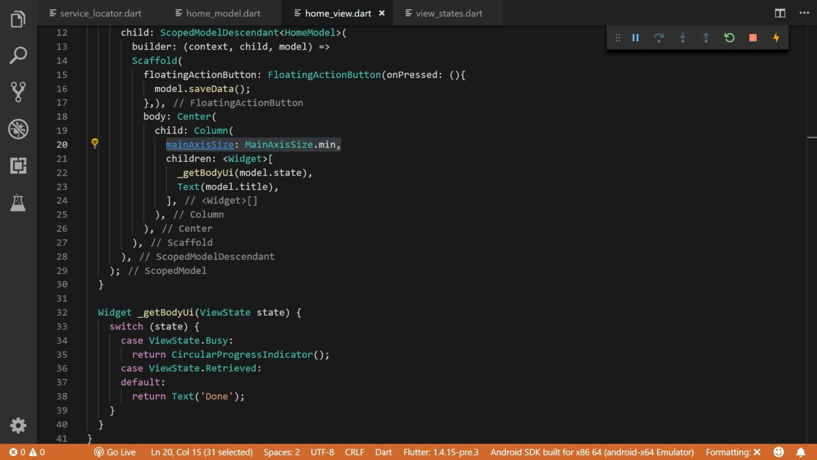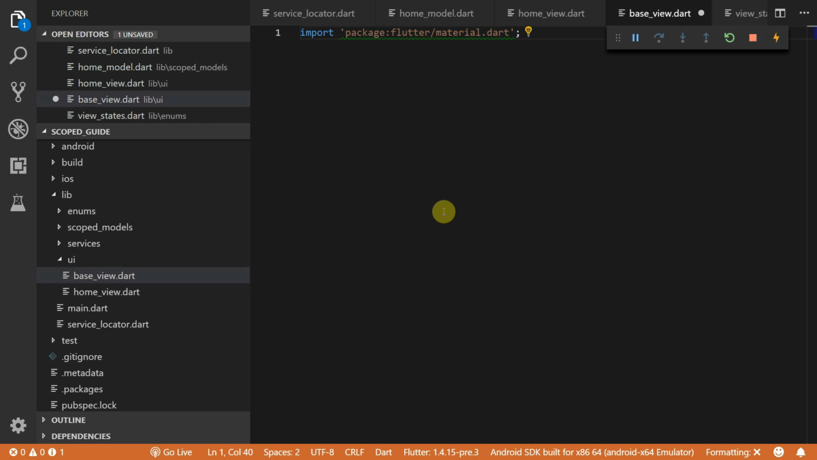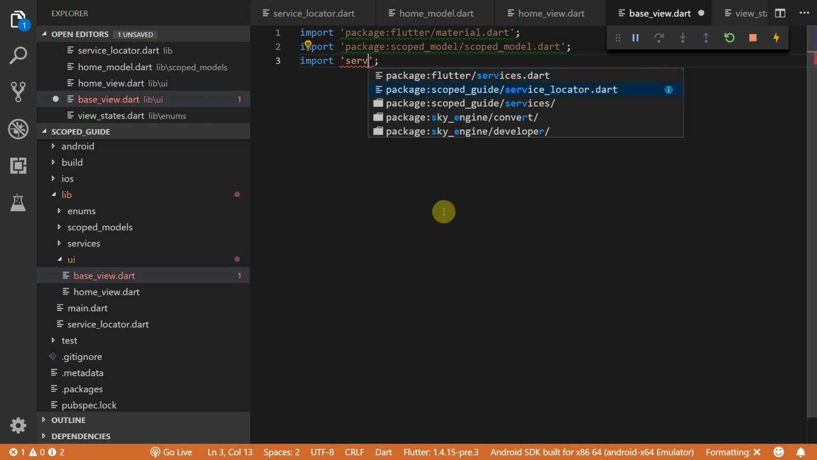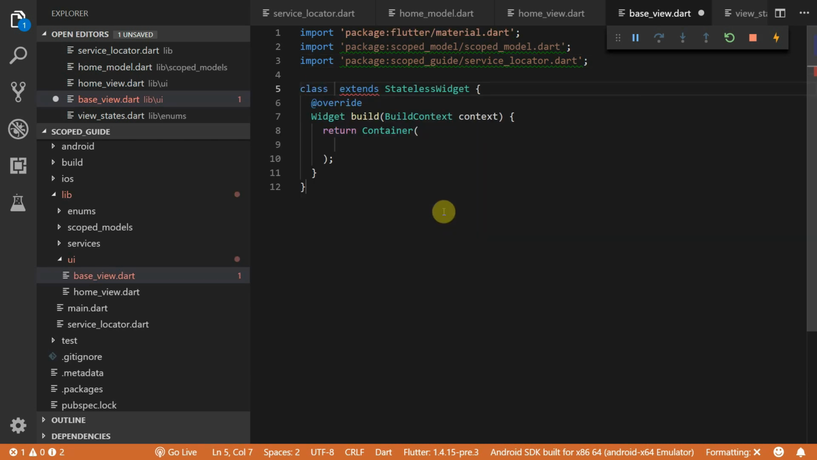So what we'll do is create a base view widget that does all of this for us for each view. Head over to the UI folder and create a new file called base view. You can import material as well as the scoped model package. We'll also need to use the service locator. Then create a new stateless widget and call it base view. Each view will have its own model type, so we'll make this base view a generic class, and we'll make sure that the type extends Model from the scoped model package.